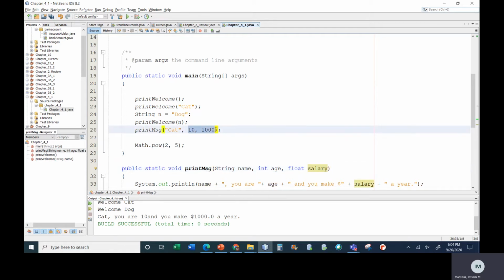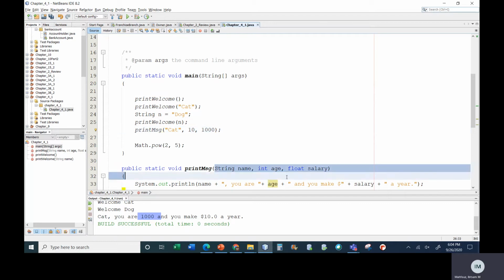If I come here and I change this to 1,000 comma 10, now my message that's printed is wrong. It says you are 1,000 and you make $10 a year. It is wrong because now 1,000 got copied into age. So the order that you call the arguments in matters. It has to match what the method is expecting as input in that order.